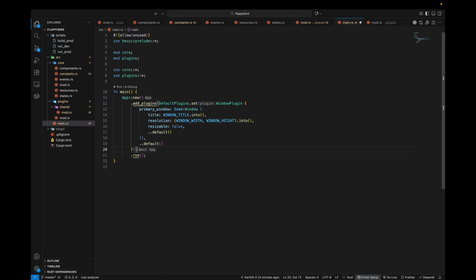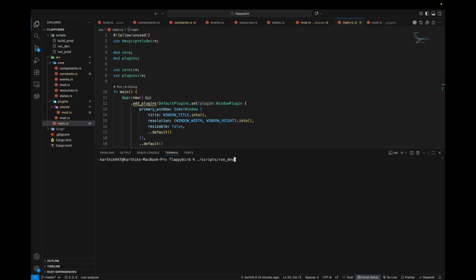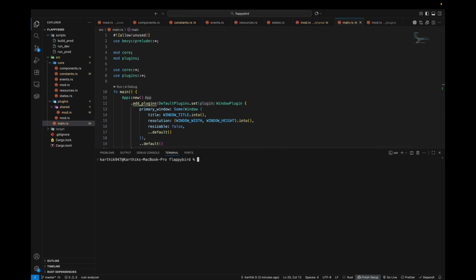Let's save this. Inside the main.rs file, I'm going to add plugins and add the new shared plugin that we just created. And because we're already importing everything from the plugins module, you don't have to import each and every individual plugin from here. So this makes importing and exporting modules really simple. Let's save this. Now when we run it, we should see the background set to sky blue color. Awesome. So this works. Let's commit these changes and move on to the next chapter.